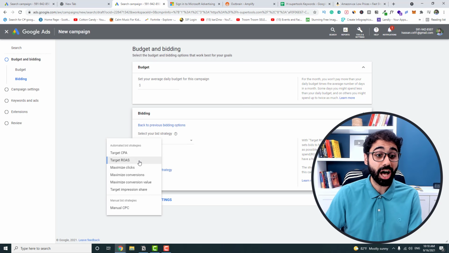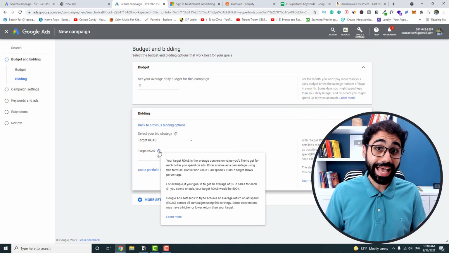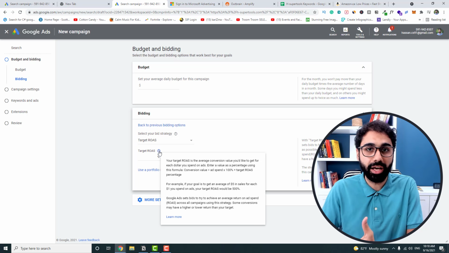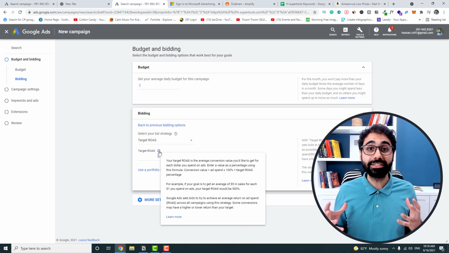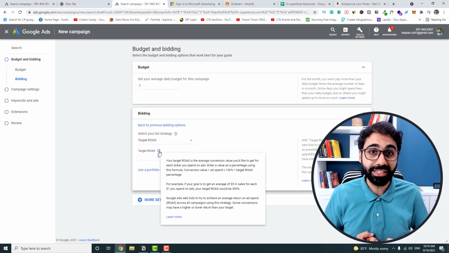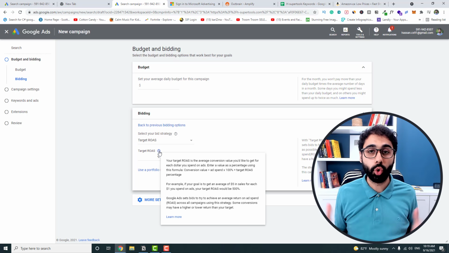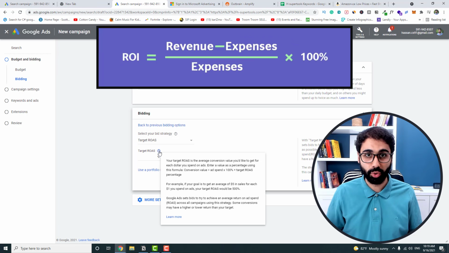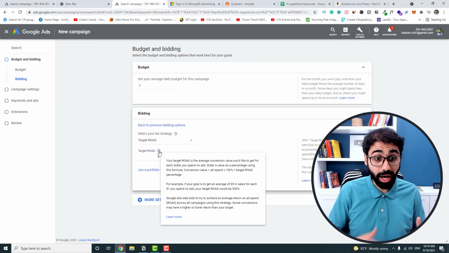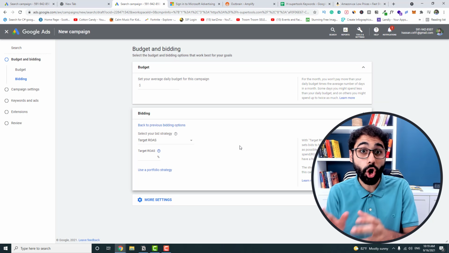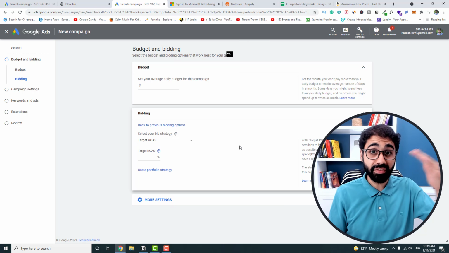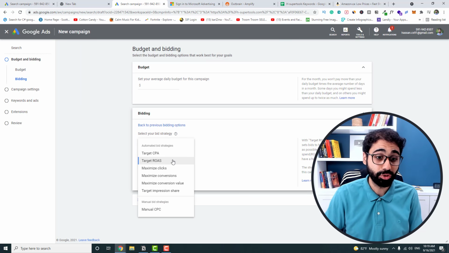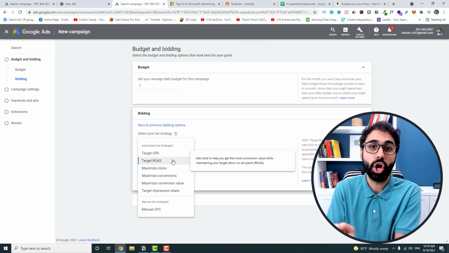Then we have target ROAS. What is ROAS? It's simply the return on ad spend. I think you heard about ROI, return on investment. ROI is simply how much is the income percentage based on the overall cost. So the formula is your total revenue minus the cost, divided by the cost. This is how we get the ROI. Whereas the ROAS, which is return on ad spend only, is simply the revenue divided by the ad spend. This is how you get this percentage. So also you can tell Google to set your bids depending on your target return on ad spend.